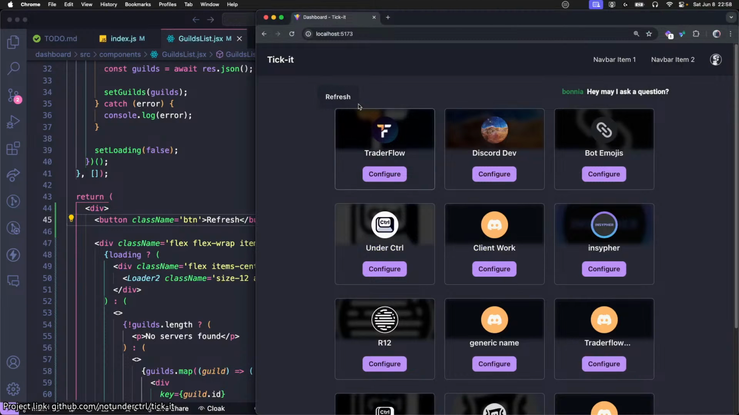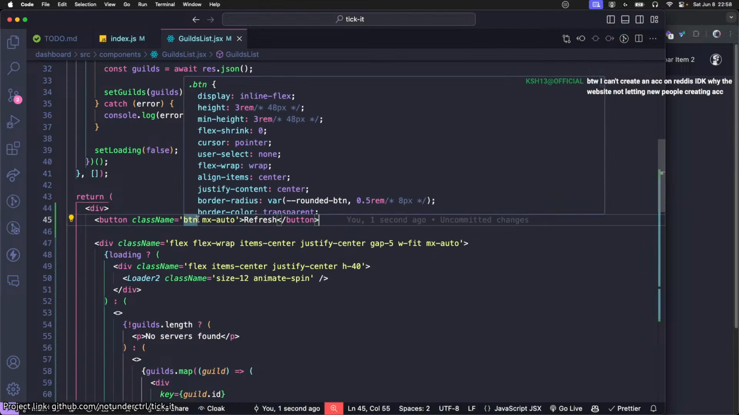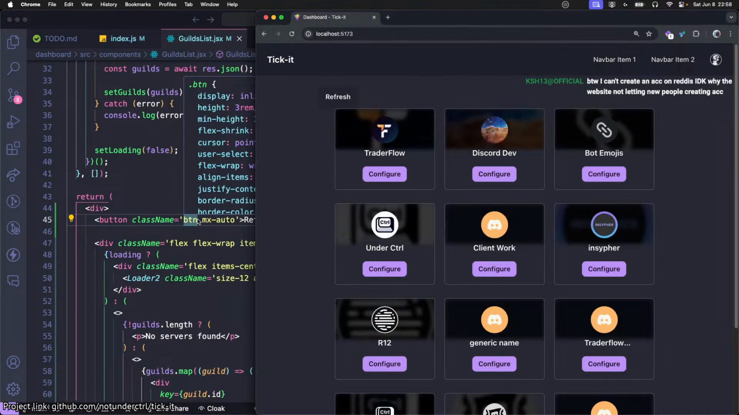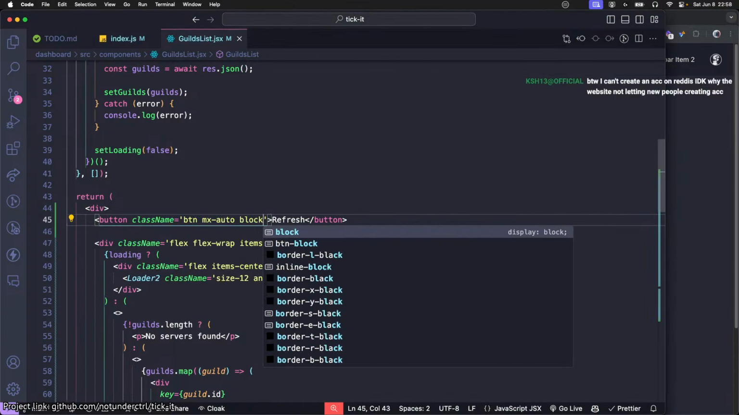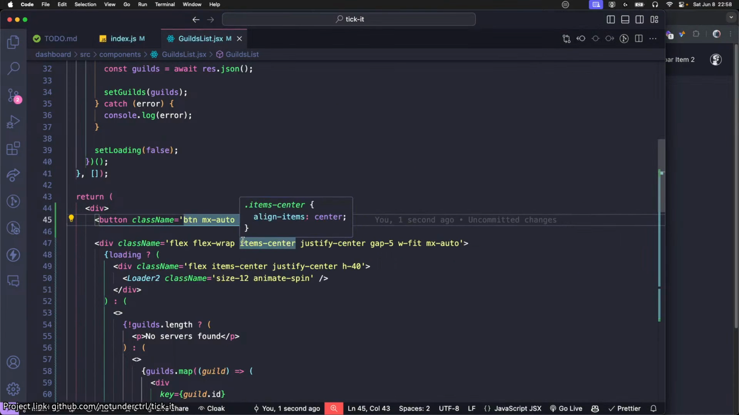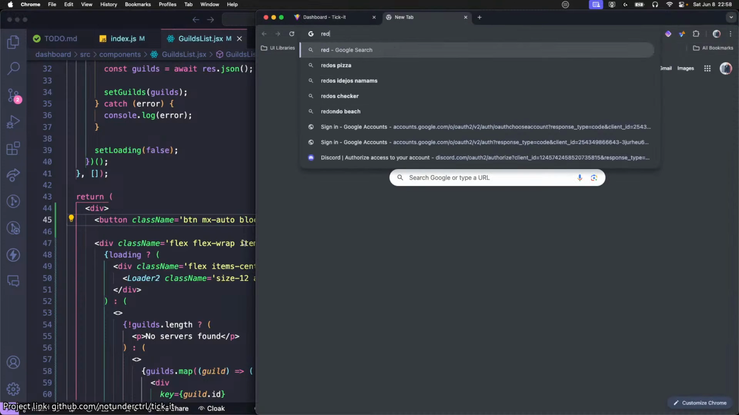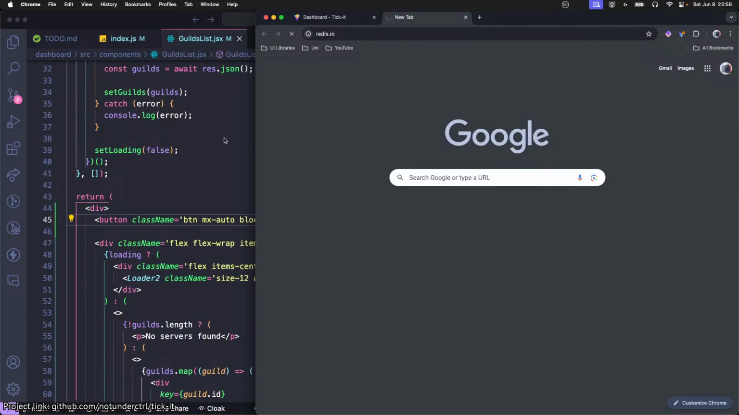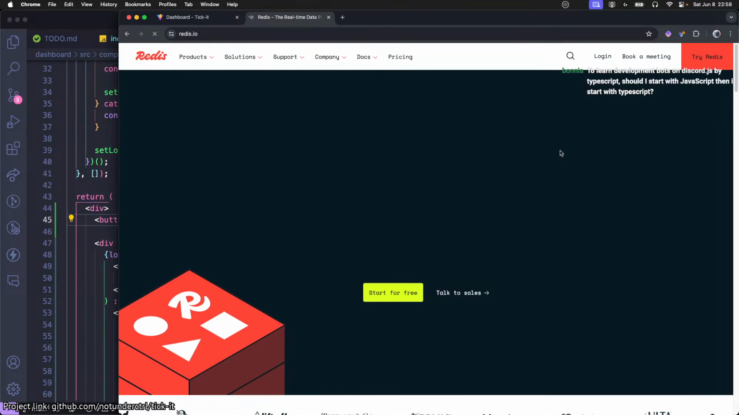So I'm just going to have this refresh button in the middle. By the way, I can't create an account on Redis. I don't know why the website is not letting new people create an account. I don't really think you have to create an account, if I'm being honest. If you go to redis.io, which by the way, I kind of like their new website look.